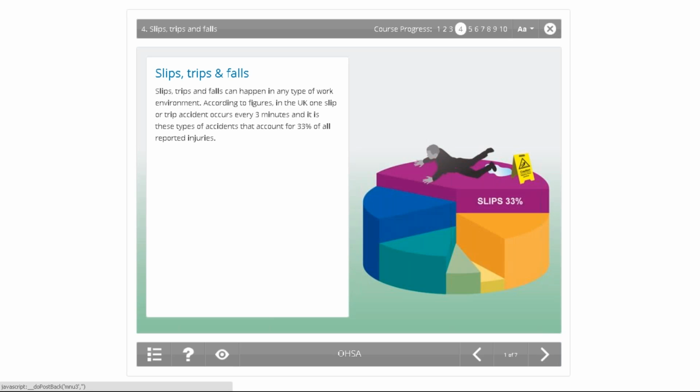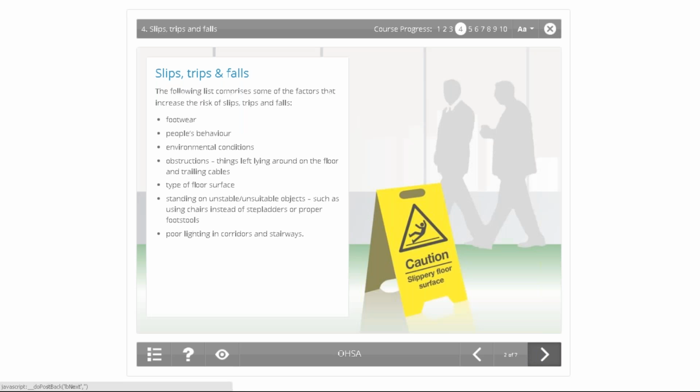Now we're going on to slips, trips and falls. So this whole course is based on an office environment, so a low-risk environment. Slips, trips and falls can happen in any type of work environment. According to figures in the UK, one slip or trip accident occurs every 3 minutes, and it's these types of accidents that account for 33% of all reported injuries. That's a pretty high figure.